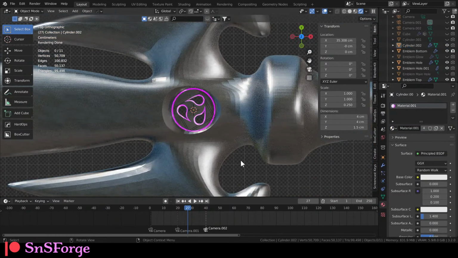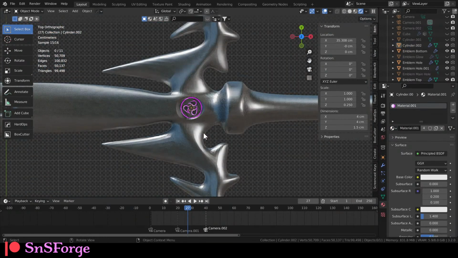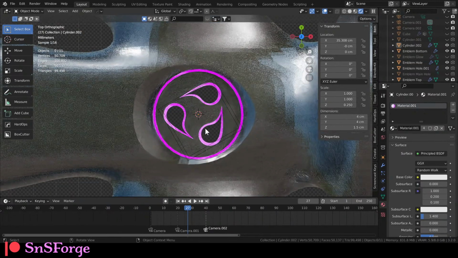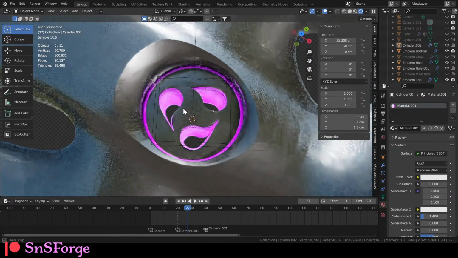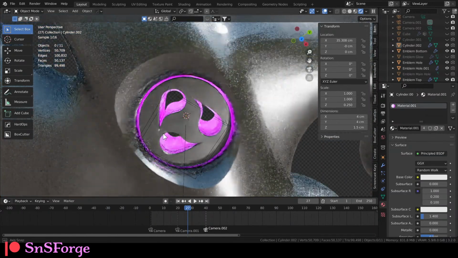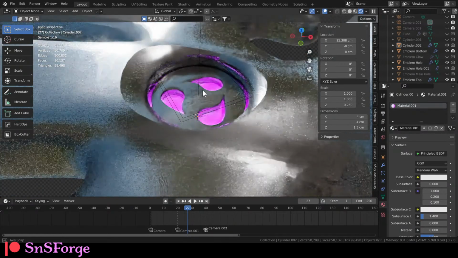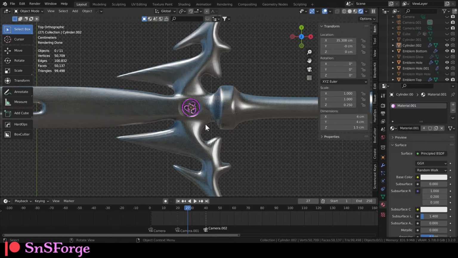There you go. So even if you're looking at it straight, there's a glow to it, like that. Yeah, I think it's much better now.